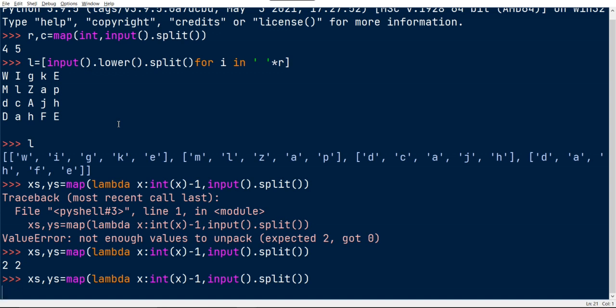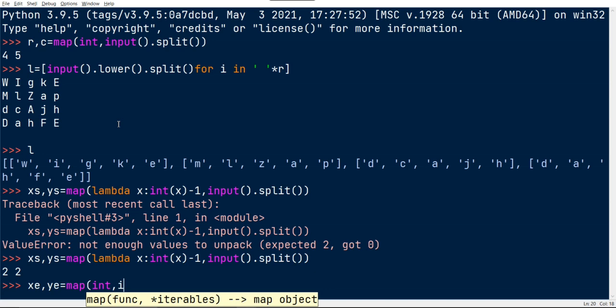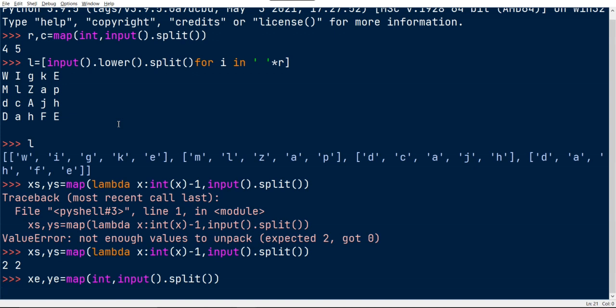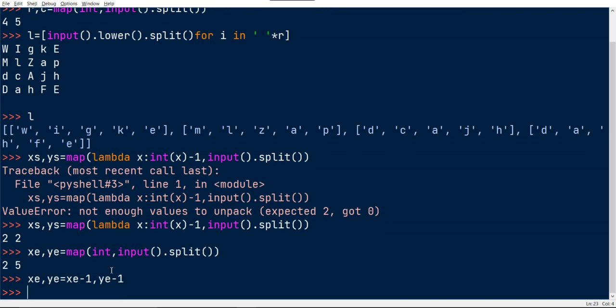I'm going to do the same thing for the end point. This time I will use the traditional way. xe, ye equal to map of int, comma input dot split, and I have to specify 2 comma 5, and then xe comma ye equal to xe minus 1 and ye minus 1. Just to get rid of this line, I have used this lambda function, because it's always good to shorten things. That's why we got all the inputs.